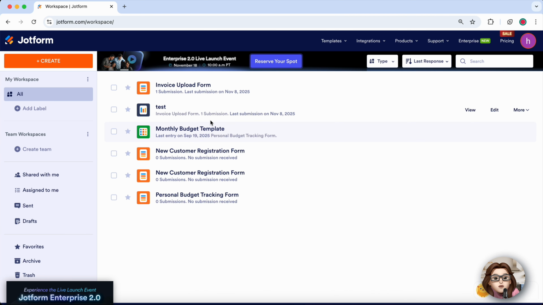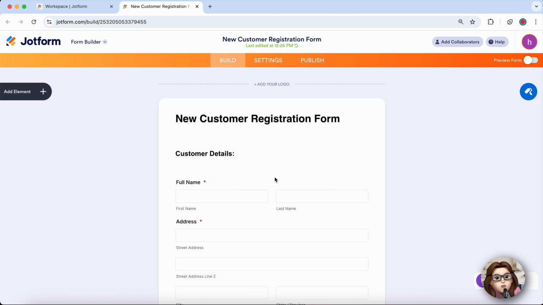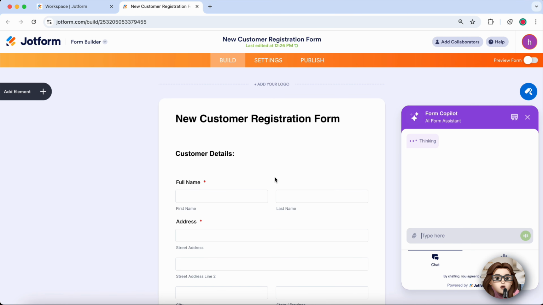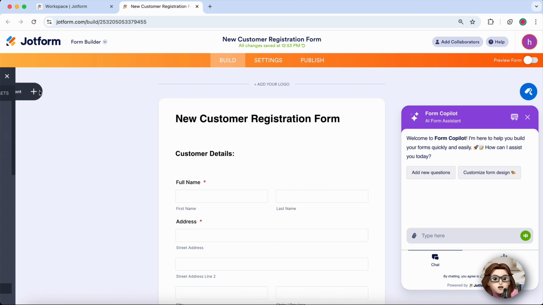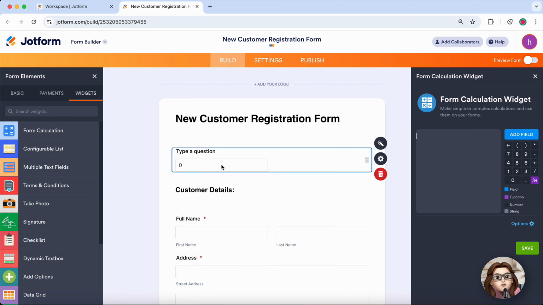Log into your account or sign up if you're new. Once you're in the dashboard, open an existing form or create a new one. In the form builder, look to the left and click on Add Form Element. Then select the Widgets tab and search for Form Calculation. When it appears, drag and drop it right onto your form.